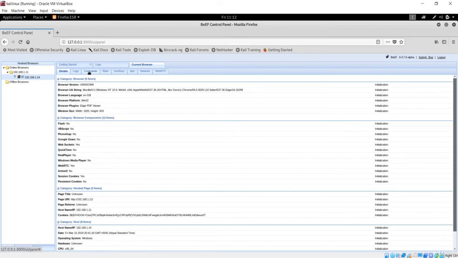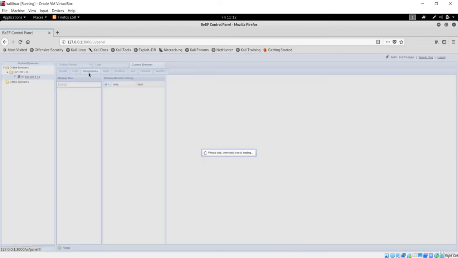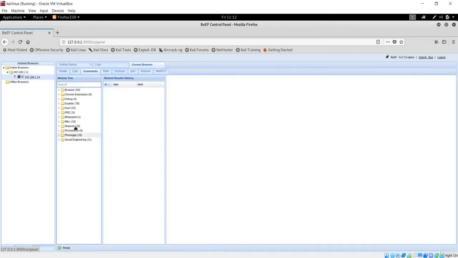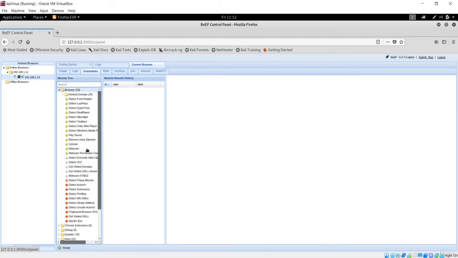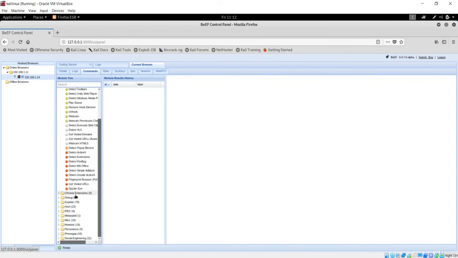So the next thing I want you to do is go to this command section right next to the log, and these are all the commands that you can execute now on that Windows machine. So basically it is on the Windows machine and it is for the browser. This will only be executed on the browser because BeEF is a browser exploitation framework. So let's see what browser exploitation tools are over here. You can see that the webcam can also be opened, and you can see everything over here.